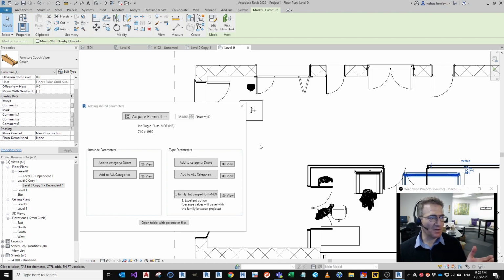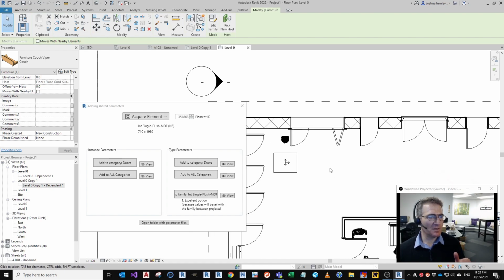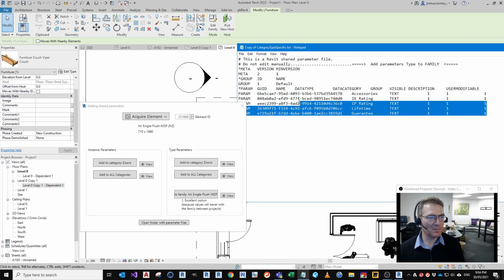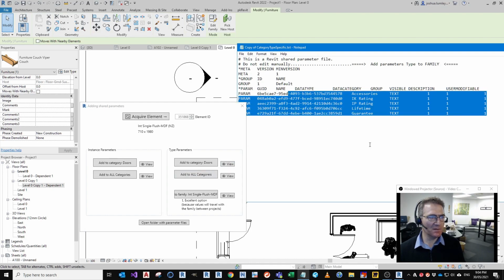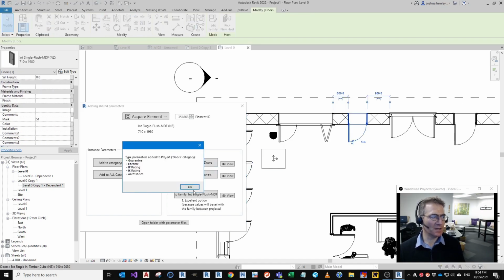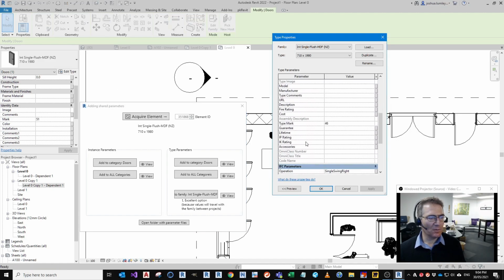But the type of parameters that we want in the schedules would be type parameters. So in this one, you want to add specific type parameters for doors. And for doors, I want to add IP rating, IK rating, accessories, guarantee, and lifetime. So here are the parameters and the GUIDs here in this shared parameters file. If I select the door and now select that button, you'll notice that we have all the new parameters: guarantee, lifetime, IP rating, IK rating, accessories.